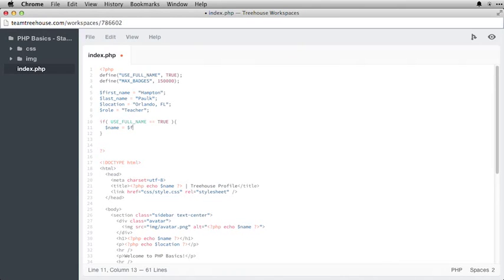and we'll say the first name. Okay, and then we're going to do a concatenate, and we're going to add a single space in between the two, and then add a concatenation operator again, and then the last name. Close that statement with a semicolon. So if use full name is true, as our conditional says, then we're going to create the name variable with first name and concatenating with the last name and putting a space in between.